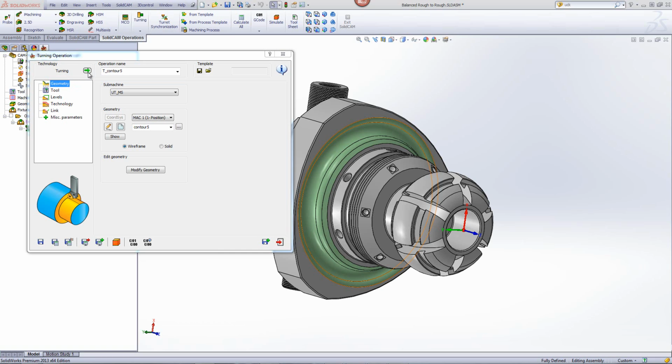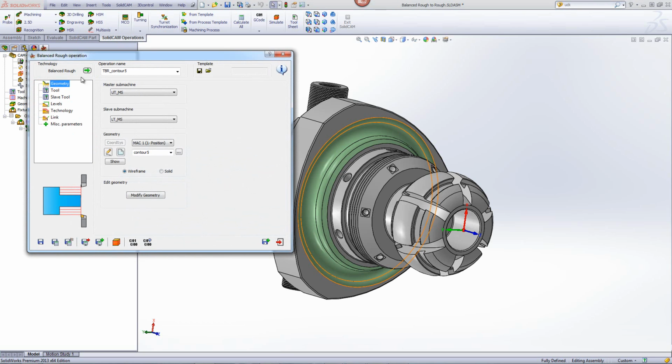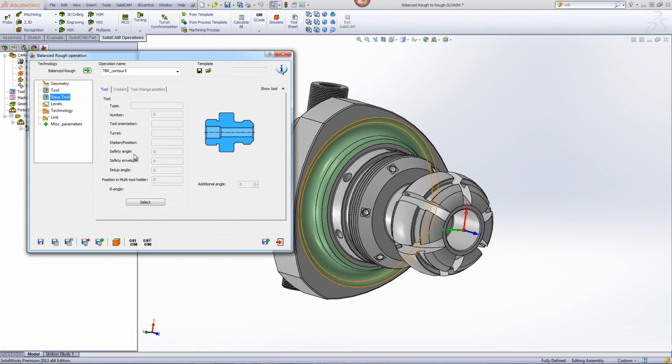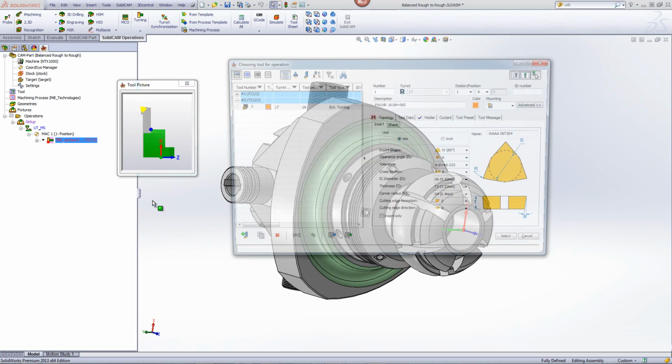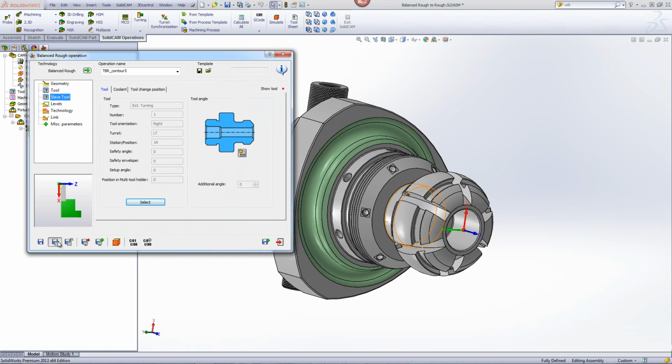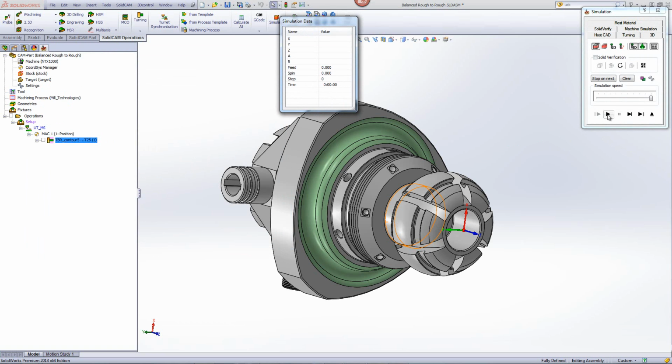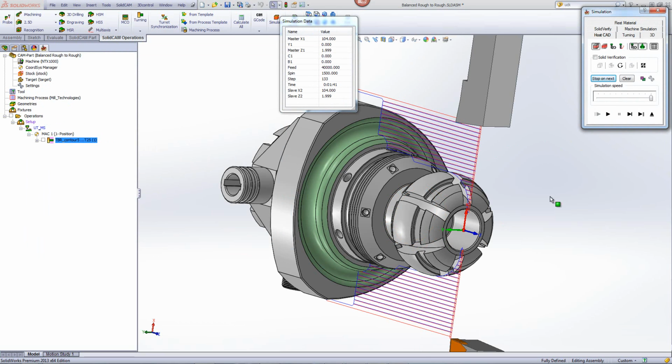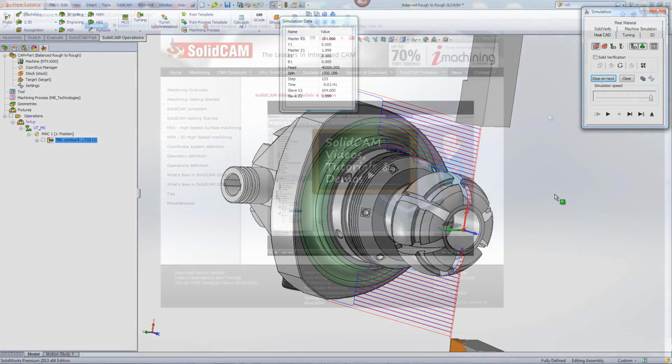From turning, click on the arrow which says convert to balance rough, and it'll now be changed to a balanced rough operation. In this case, we have to now go to our slave tool and choose our slave tool, select it, save and calculate, and run our simulation. If we take a look at the simulation, we now have it back at the option of balance roughing.